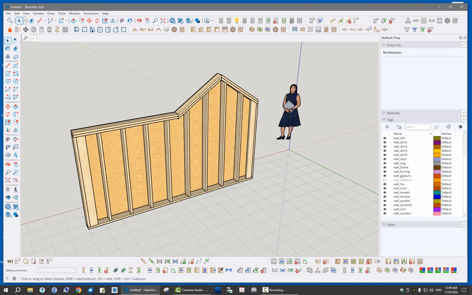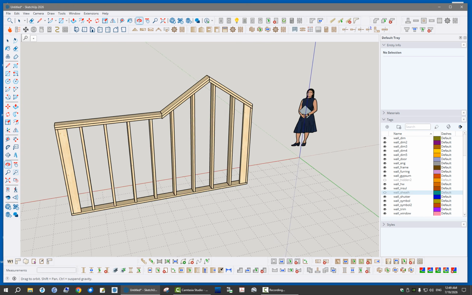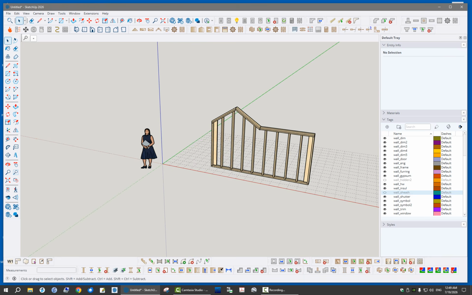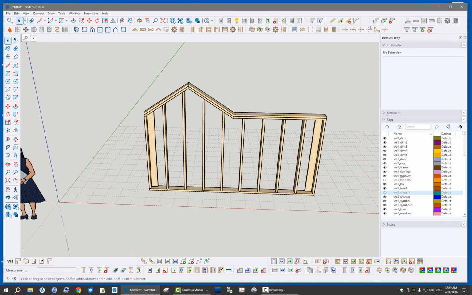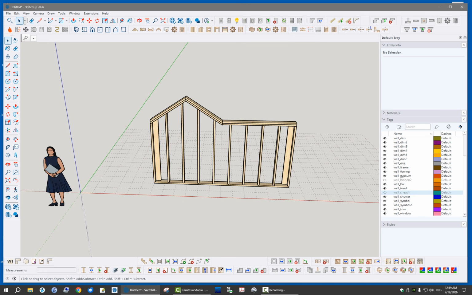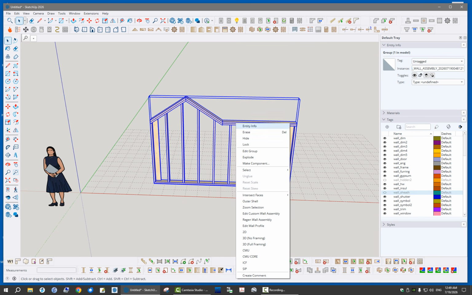Let's see, maybe we'll turn the sheathing off too. Okay, so there's kind of our skeleton, right? Just our framing, that's all we want. Okay, so what I can do now is I will right click on this wall, and you'll notice here we have a new thing. You've got all the typical stuff, right? Edit custom wall, regen, etc. But I'm going to click Edit Wall Profile.